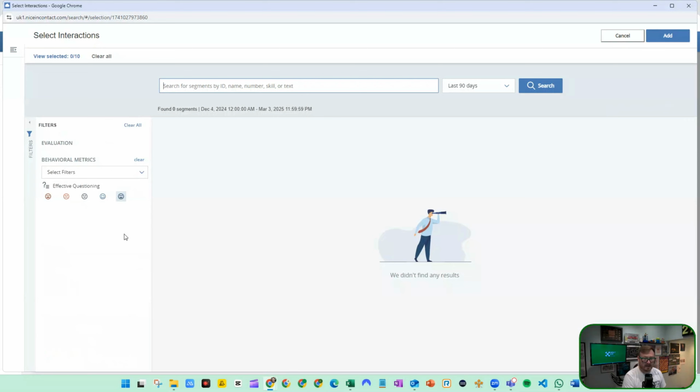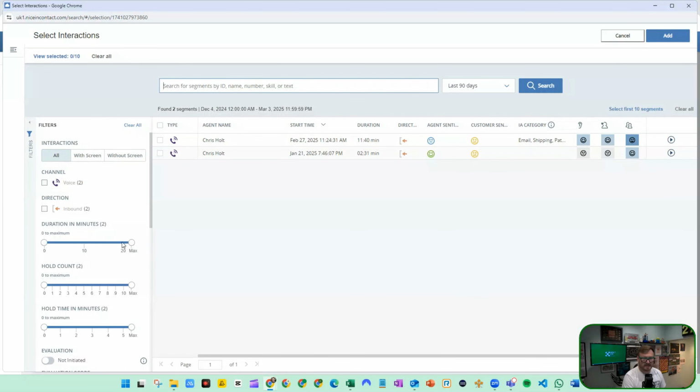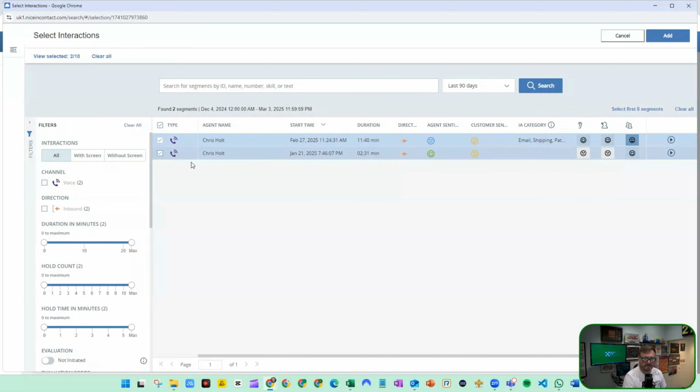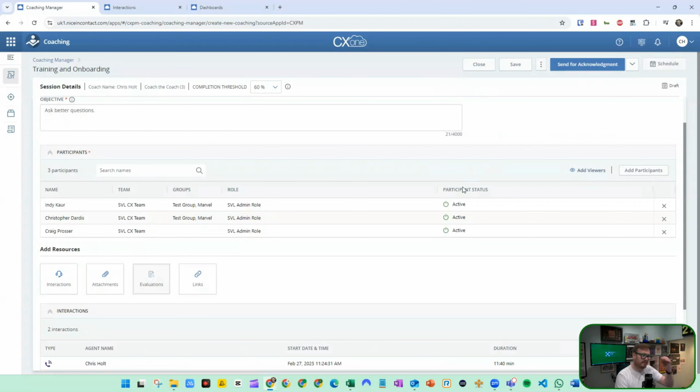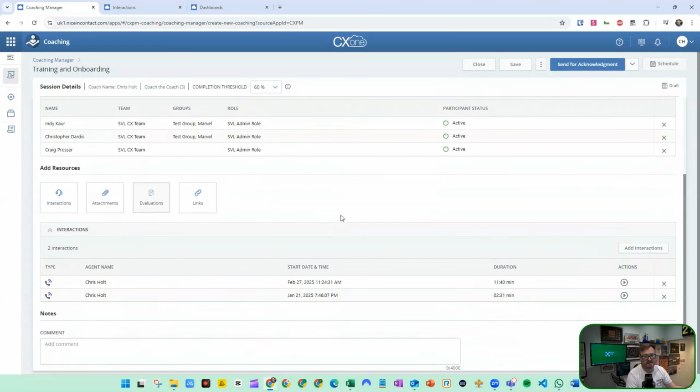So I click on strongly positive, and what do you know? No results. However, I've got two which look positive, at least moderately. So I'm going to click on these. They may not be perfect examples of calls. We've got some mixed sentiment going on, but I'm going to click add for now. And that's another way of doing it.